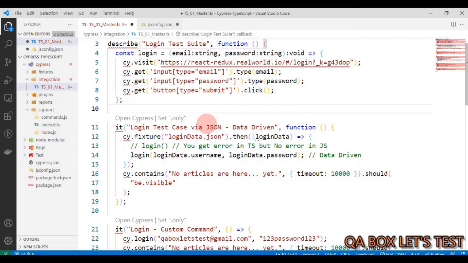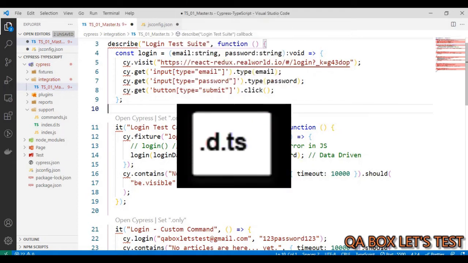On previous versions of Cypress, we had to configure Webpack preprocessor to work with TypeScript in Cypress. No such hassles anymore. Now I mentioned type declaration. What's that? It's a file with .d.ts extension. Great, but how are they different from normal TypeScript files?